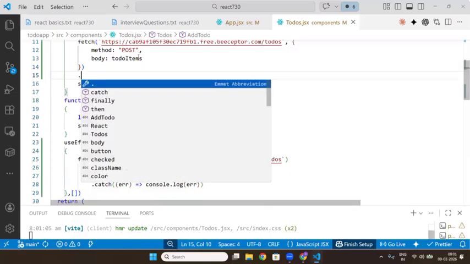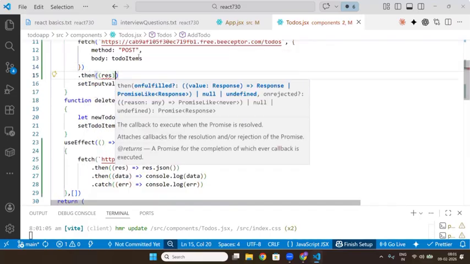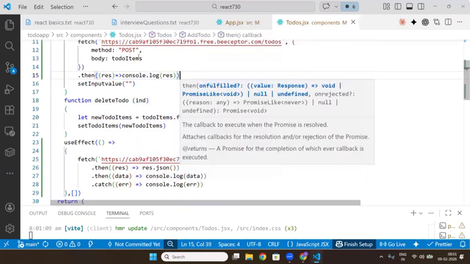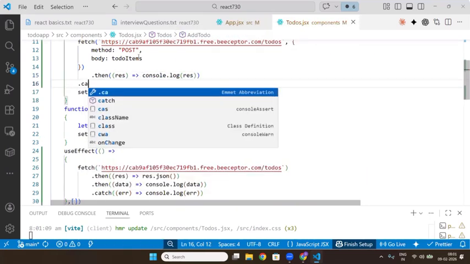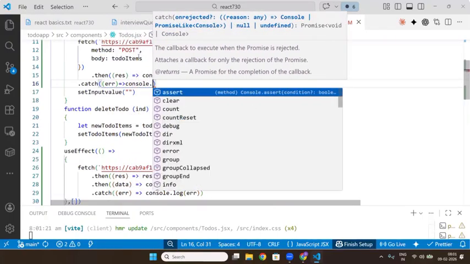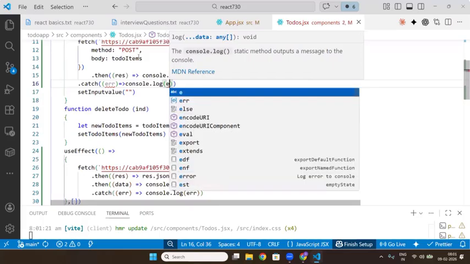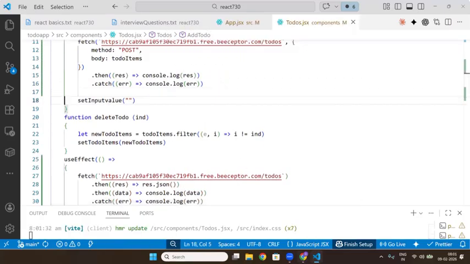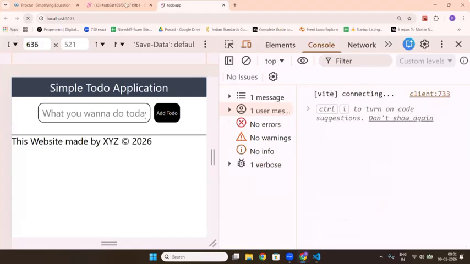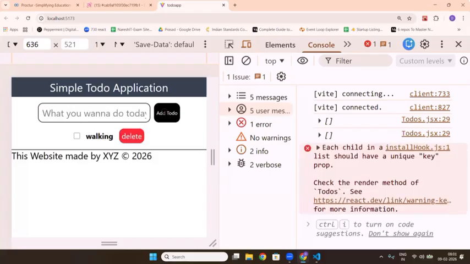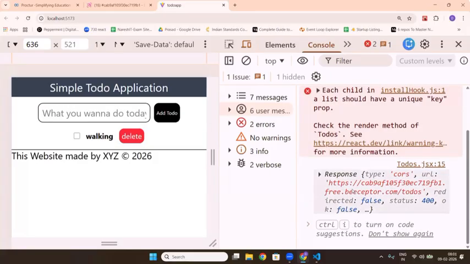And once this request is successful, whatever response they are giving, show me the response. And if this has failed, then whatever error I got, show me the error. This is the basic logic I'm doing. Let me check how it works. Now, see, empty is there. Is there any data in the backend? According to our logic, we will write walking here and click here to send the data.